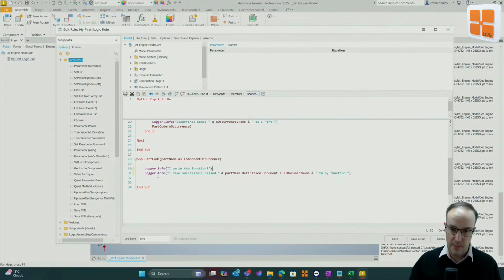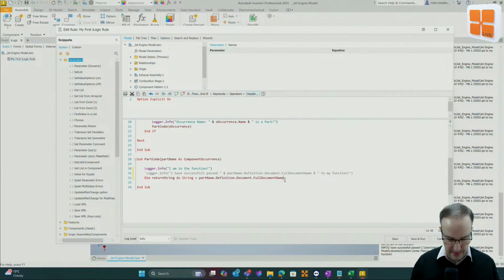If you wanted to return something, just to finish this off, although this is a little bit useless as a function because it's completely pointless, to give you an appreciation, we can say dim return string as string equals our document name. Let's comment out that piece of code with a quotation mark so that it ignores it. We can then say return our return string.